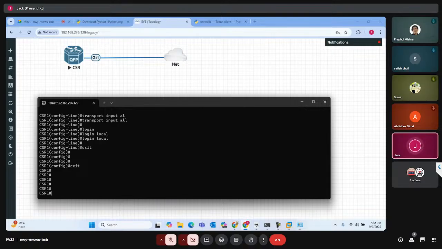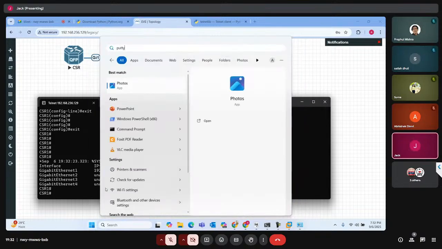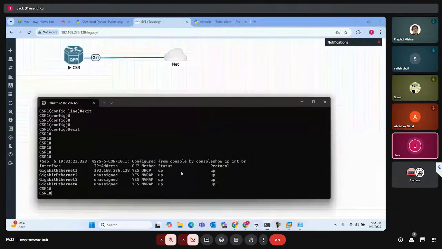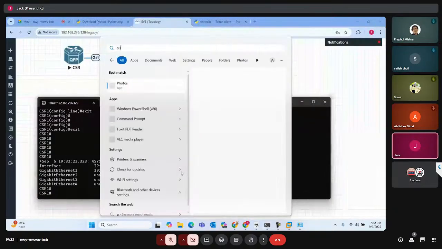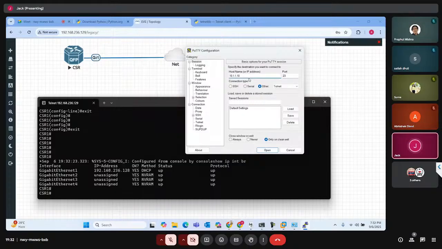So it will ask for username and password. Now what I can do here, first of all, is verify it from PuTTY on my laptop. I have PuTTY software, and I'm sure that you guys also have this software. Very useful. So through PuTTY, first of all, I'll make sure that my router is configured for Telnet: 192.168.236.128, and I'll say open.